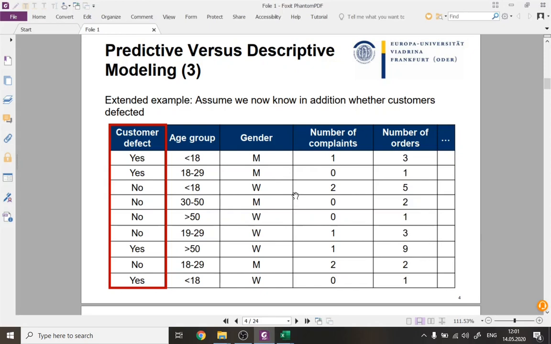So we collected this historical data about the customers, and what else we know about the customer is whether the customer stays with our company or not. So customer defect: if it has the value yes, it means that this customer with these characteristics left our company. And when we see no, it means that this customer stayed with our company.